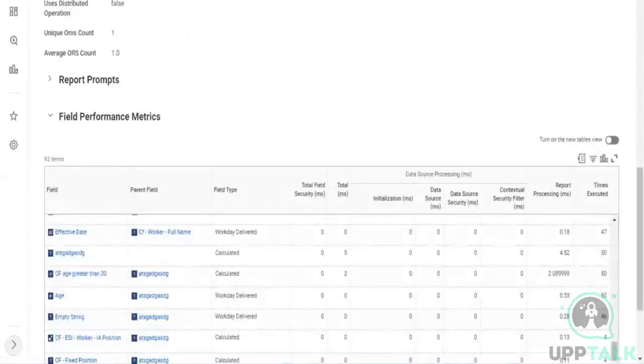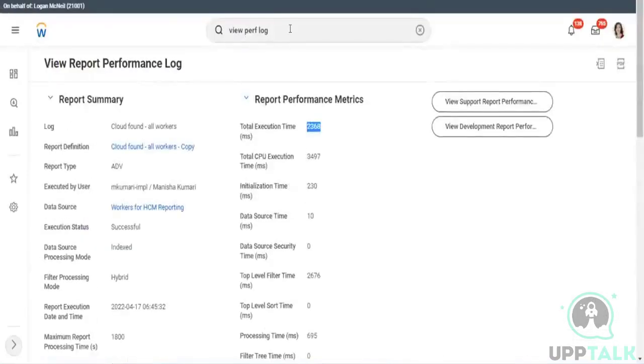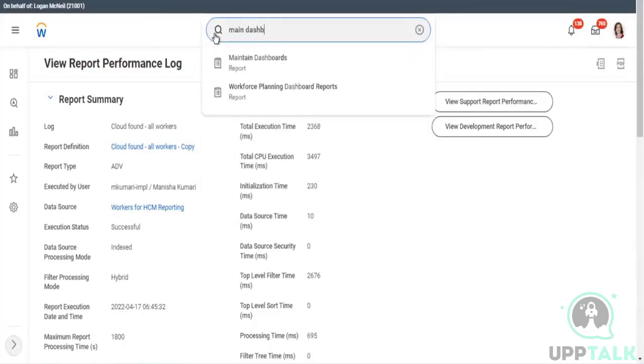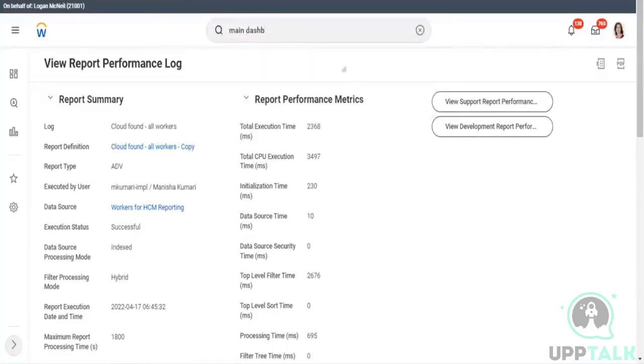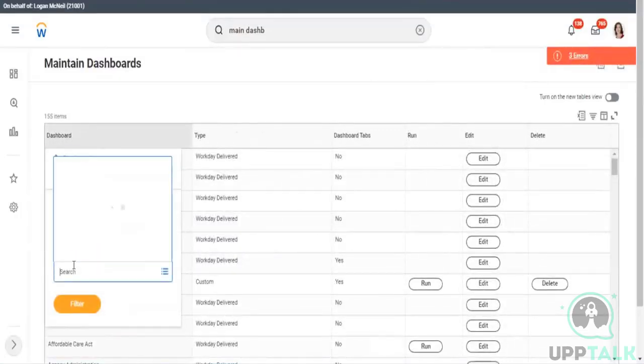Okay, so now I have my dashboard ready. I have both my reports ready. I can now go to maintain dashboards. I can search for my dashboard.